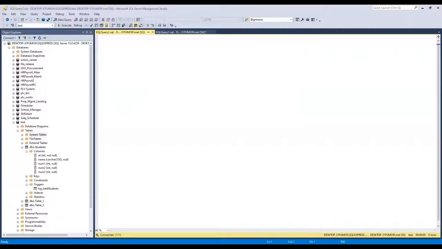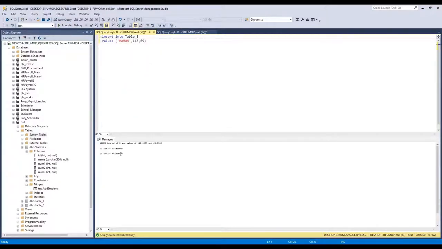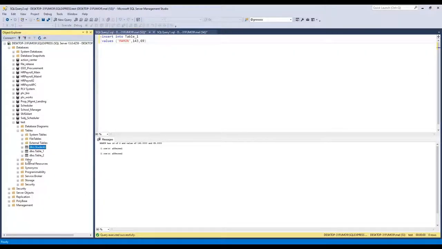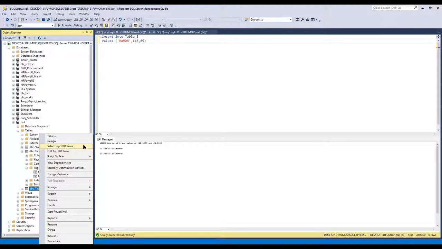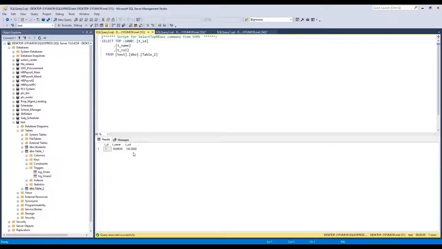Let's try to run our code. Mamon has an ID of 2 and values of 143.00 and 69. So the trigger that we created earlier is still working. How about the trigger_xmen2 that we created? This is your trigger, xmen and xmen2. Let's take a look if the data was passed onto table_2. So there you have your value.